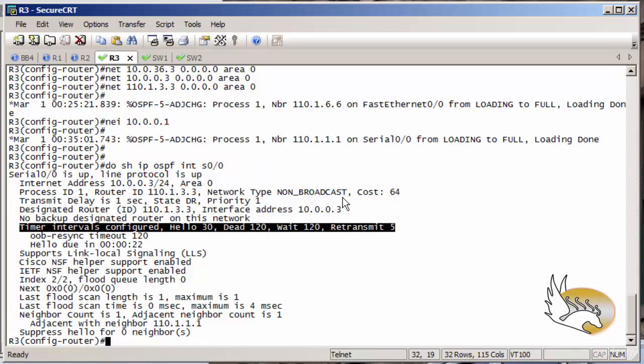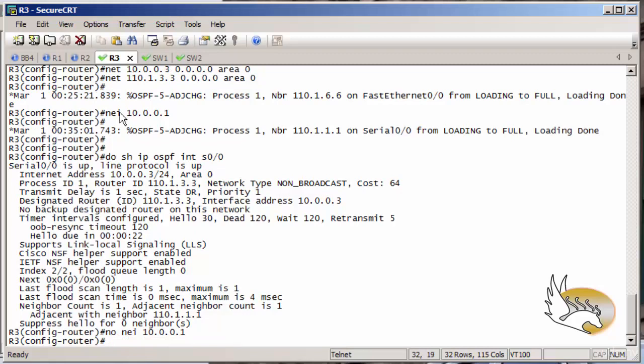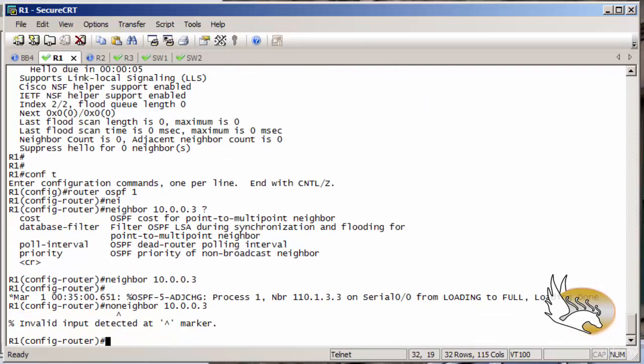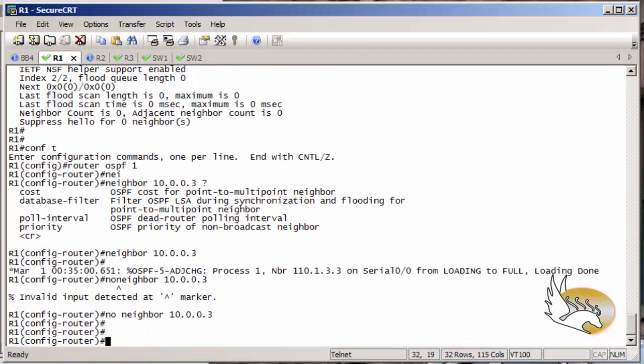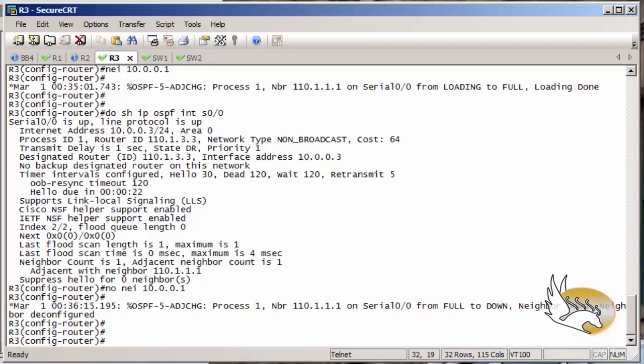hellos. Now let's remove this with no neighbor, and on router 1 again no neighbor, and go to the second approach, which is the preferred one. I'm going to change the network type on router 3 and push this interface to send hello messages.